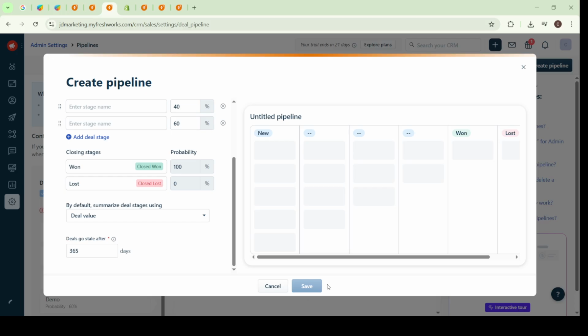This streamlined pipeline will help you maintain better control of your sales process, improve forecasting accuracy, and enhance overall team productivity.